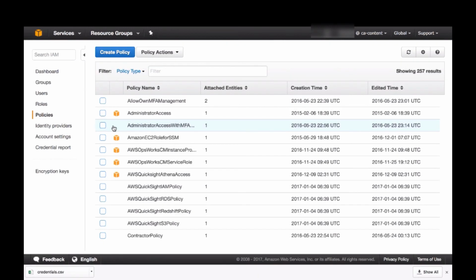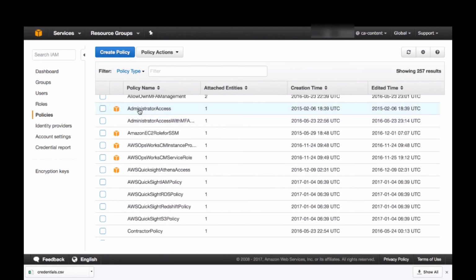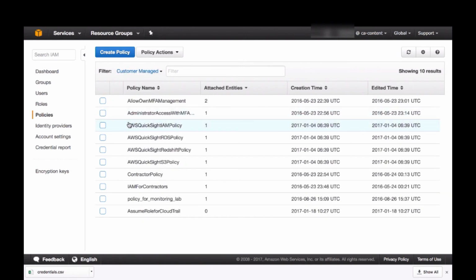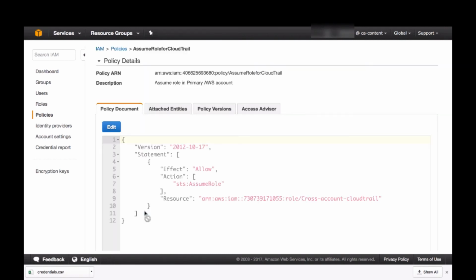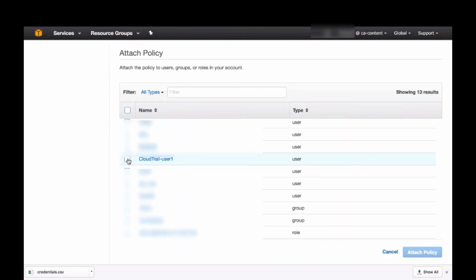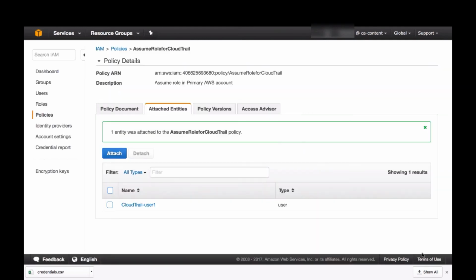Now what we need to do is to assign a user to use that policy. Now I created a new user earlier prior to this demo. So let's just find our new policy that we just created. And here it is at the bottom, Assume Role for CloudTrail. And I'm going to attach a user. And I've called our user CloudTrail user1, and then attach policy. And there we go. So we now have one user attached to this policy.